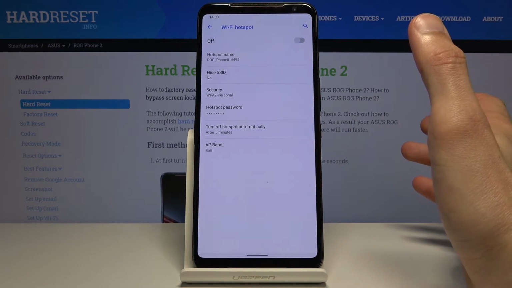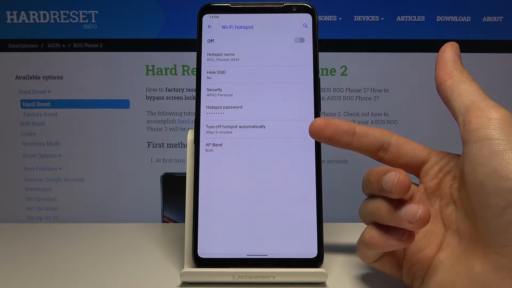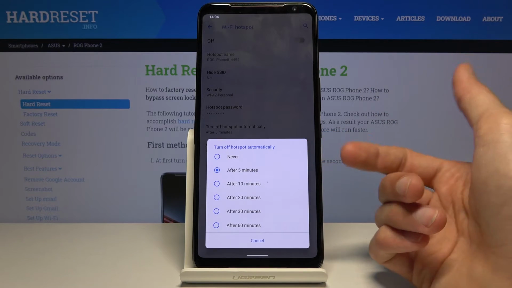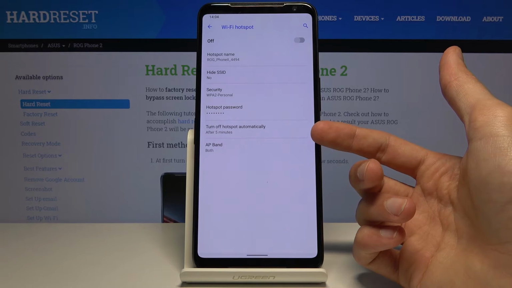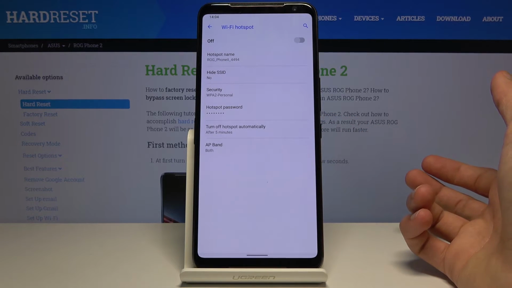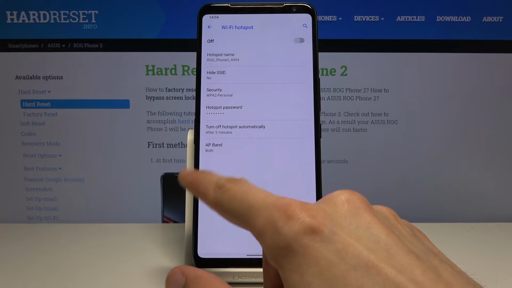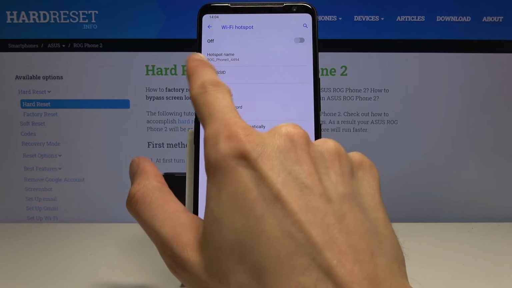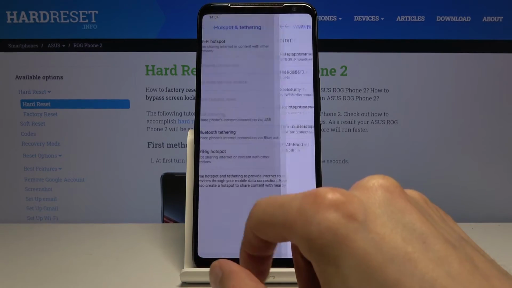And from here, basically everything else is almost set, so I can also change the turn off hotspot automatically to either not do it or increase the time. This is the time after an activity, so if no one is connected for 5 minutes, it will after that time simply turn off on its own. And from here we can simply leave it. Now one thing to keep in mind also is the hotspot name. That will be the name that is visible in the Wi-Fi list.